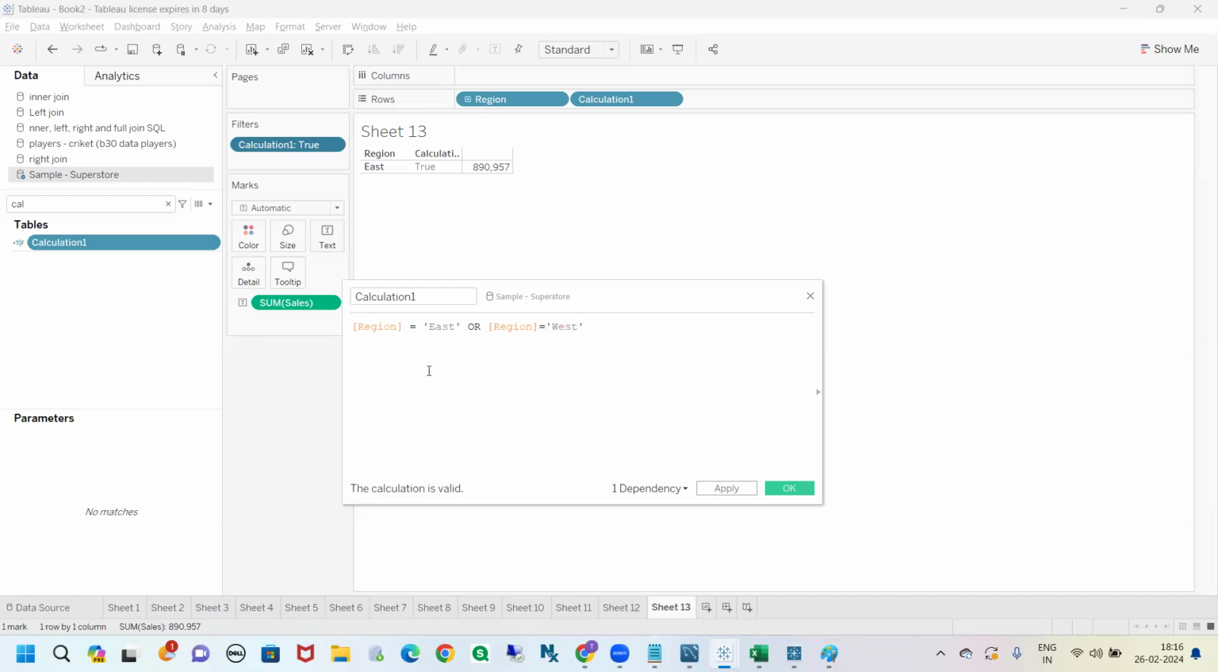Now what it will do: as it is an OR condition, it will show the east region and it will show the west region also. If the first condition is satisfied, Tableau will give you the output based on it, and as we are using an OR statement here, Tableau will show the result based on this condition also. Now just simply click on apply. In the sheet, I can see east and west both here.